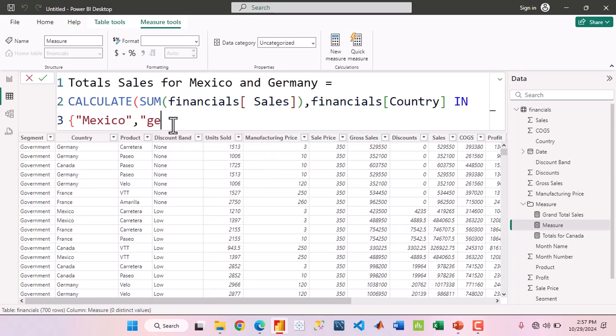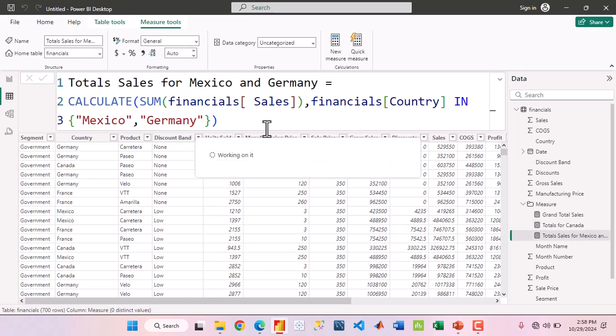Germany. Then here I'll close it, and then close the final bracket. Then press enter. So this function is the total sales for Mexico and Germany together, adding the Mexico and the Germany sales together.